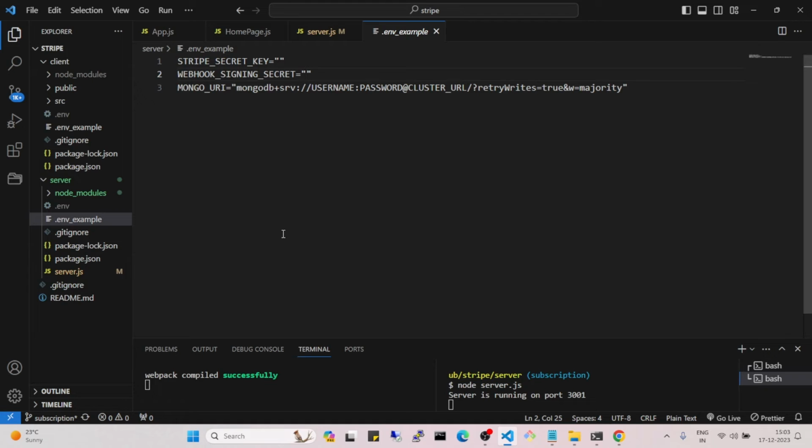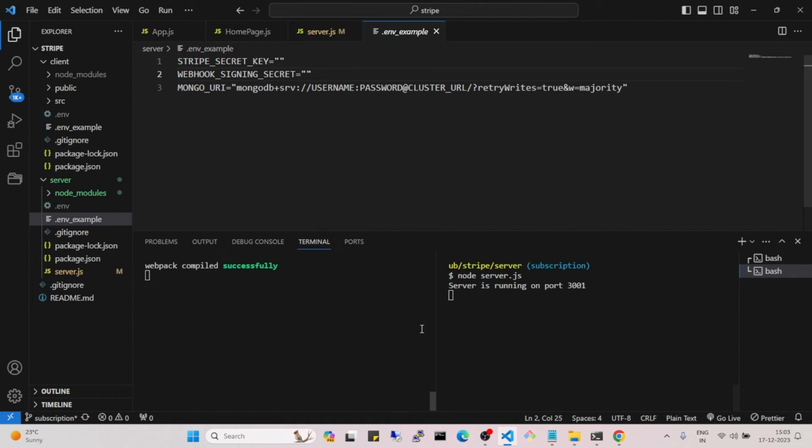After updating all environment files, you can just run an npm install for both client and server, and then start the React and web server.